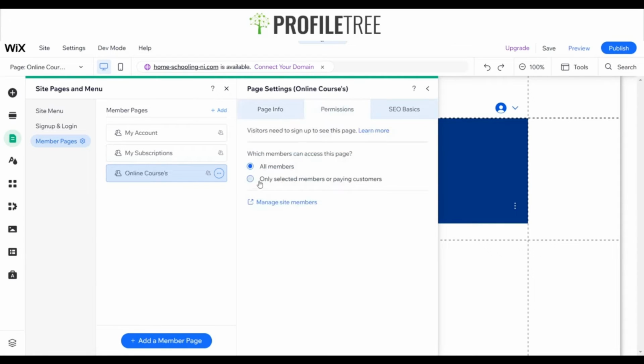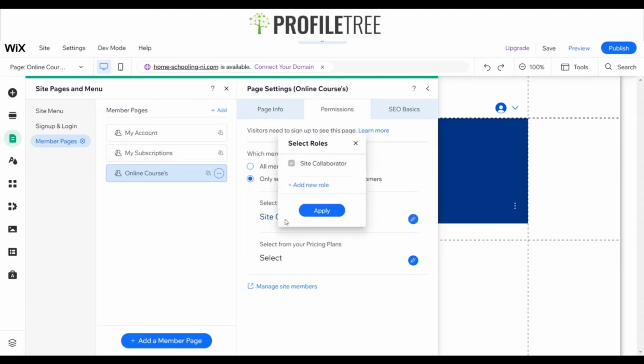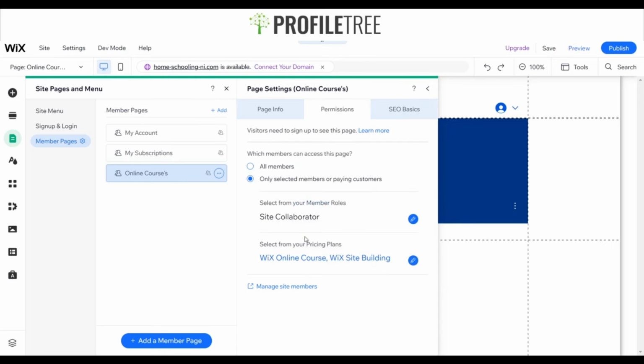As you can see with the permissions here, you can select all members, only selected members, or paying customers. So you could set it for that. But since we can't actually log into the pricing plans at the minute, we'll go ahead and select all members. But from here, you can select from your member roles, site collaborator, or you could change that name if you want to, and select from your pricing plans. As you can see, you could select both. You can apply that. So these would be the selected members or paying customers.